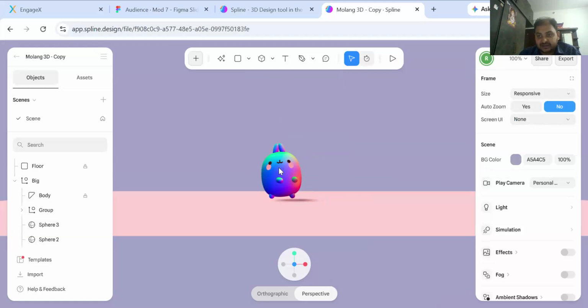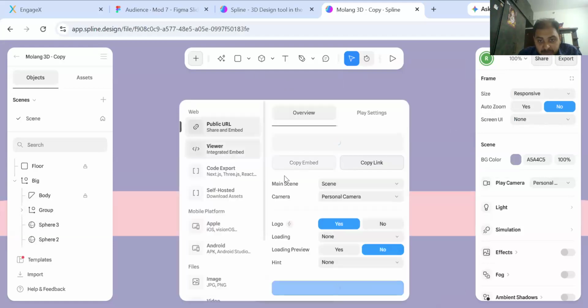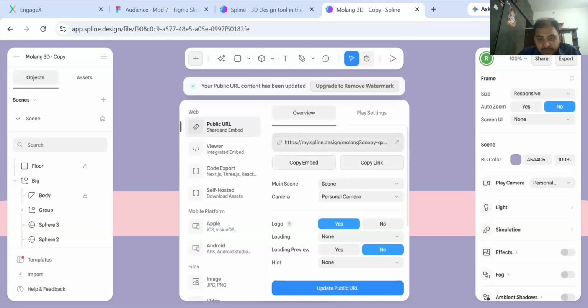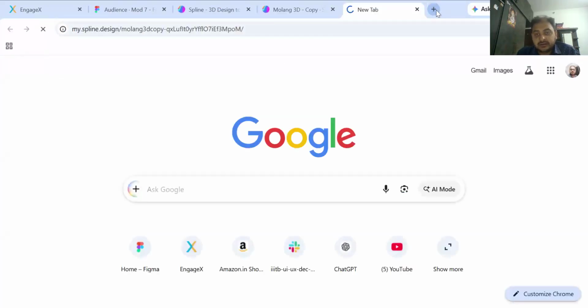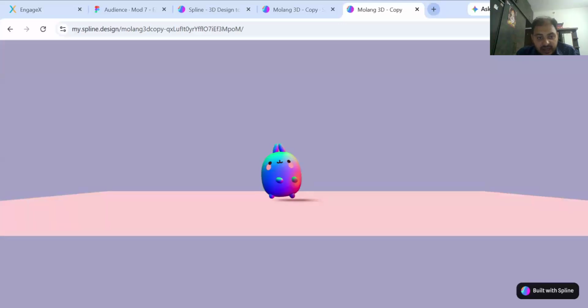Okay, 3D objects here, and once you export it, okay, you see public URL viewer. Okay, I'll copy, I'll go here. So whatever is there, now you can see this in 3D environment. Okay, and here it's showing built with Spline. Okay, a basic demo of how you can interact with the 3D environment, guys. You can go ahead and explore multiple features here.